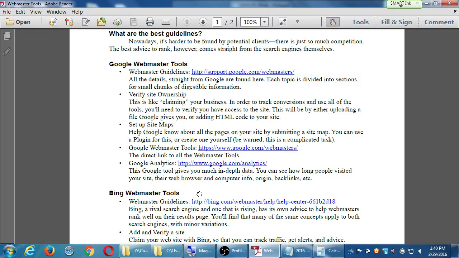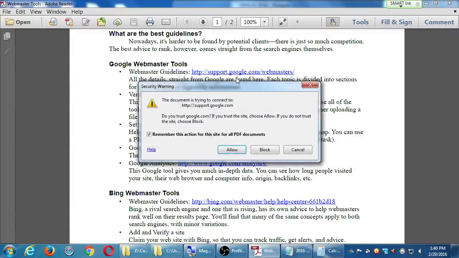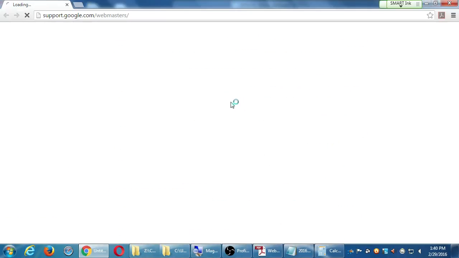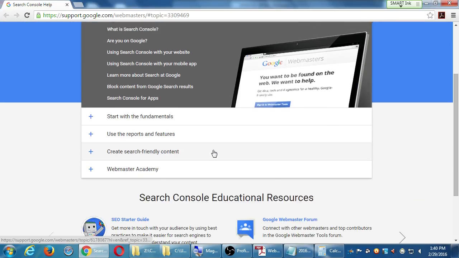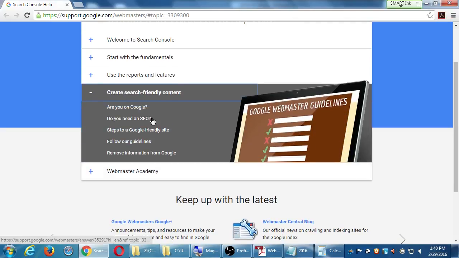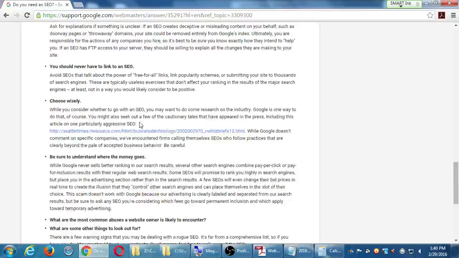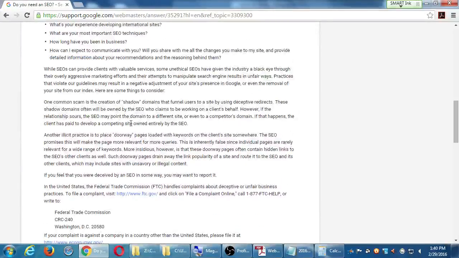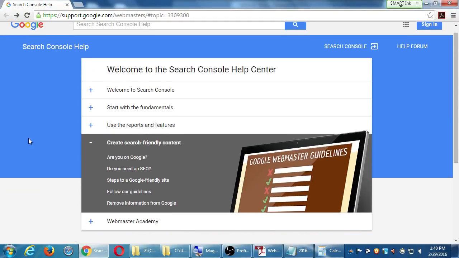But we can go look at the Google Webmaster's handbook. We can go look at the Bing Webmaster handbook, and all of the do's and don'ts are there for us regular people. If you follow that first link, it's all here. What is Search Console? Create search-friendly content. Do you need SEO? So there's all of these articles. They can be pretty detailed and all of that. You're going to browse around there. The whole manual for Google search is right there. It's very valuable. Bing has one too.